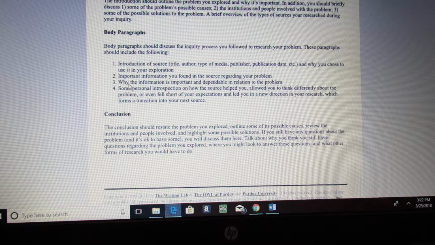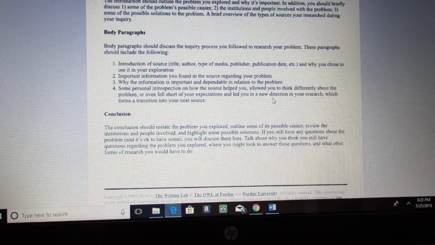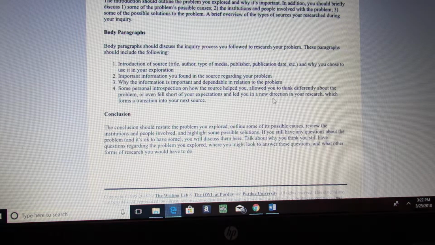And then this is the important part, the personal introspection, your own thoughts on how that source helped you, or maybe helped you think differently about the problem. Maybe you've changed your mind now about your approach to it. Or maybe it fell short of your expectations, or maybe it led you in a different direction. Those are all things that you would mention in your discussion of that source within that paragraph. You should try to lay your paragraphs out so that one source logically leads to another so that you can transition well from one source to another.